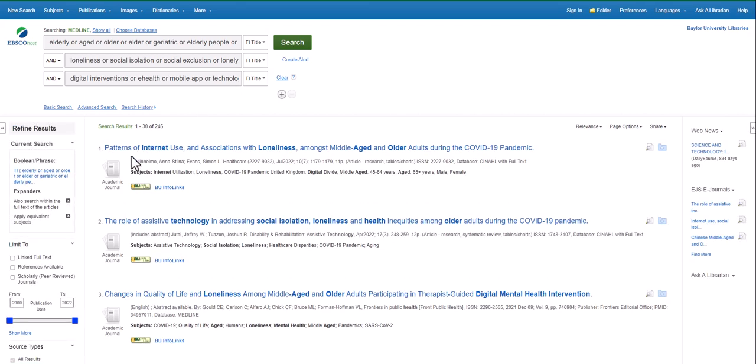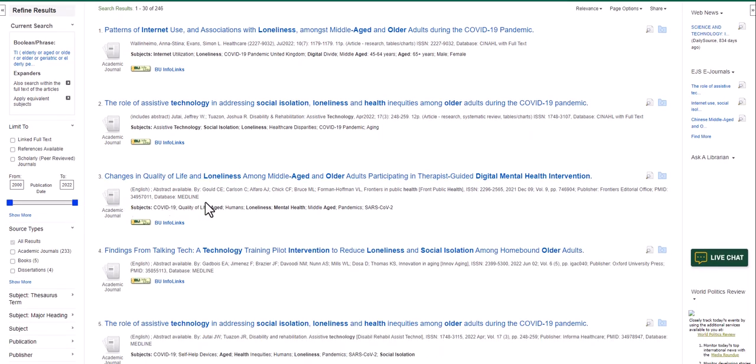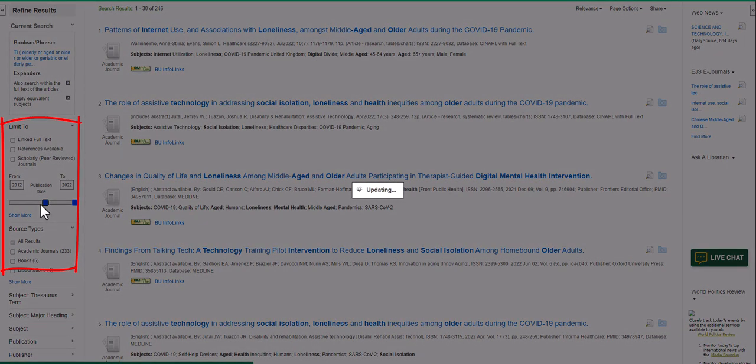The next thing that I probably would want to do is, this is a topic that I might want to only see more recent work on, especially as digital interventions and technology has changed so much. So I can do that here on the side by just dragging this date range over. So I might drag it to perhaps only the last 10 years.